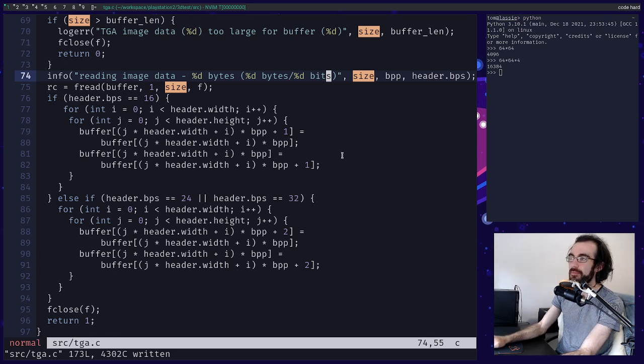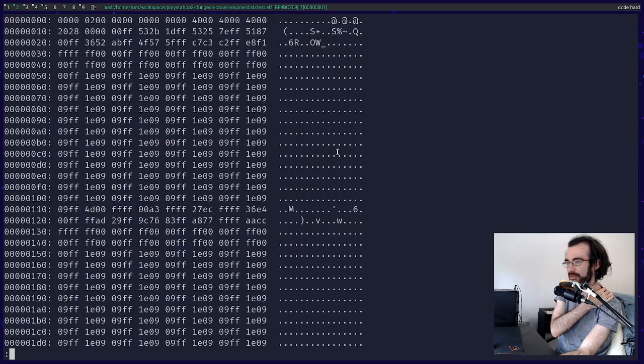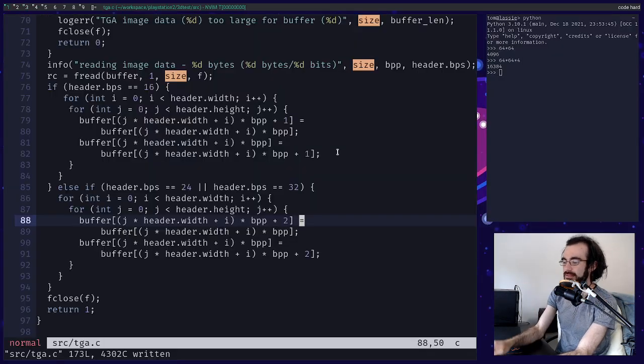Cool. Okay. So 16, whatever, we don't care. For every pixel, times width plus I times BPP plus 2. Again, maybe we can just do this. But this is such a simple change that I want to do it online if possible. I would rather not have to do it offline.